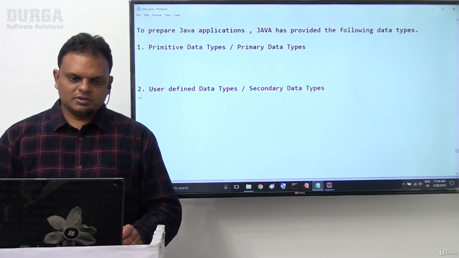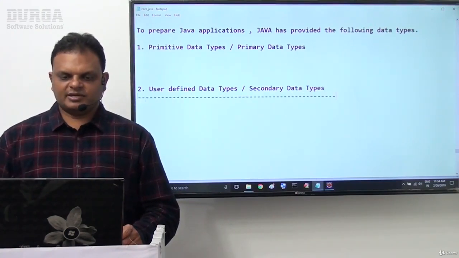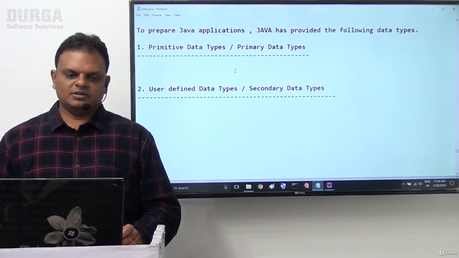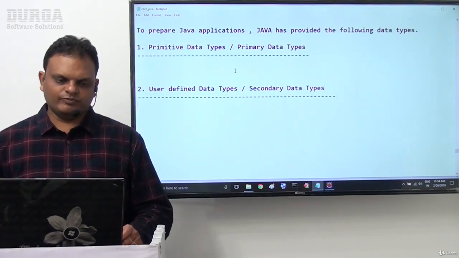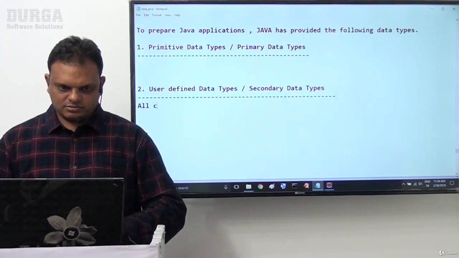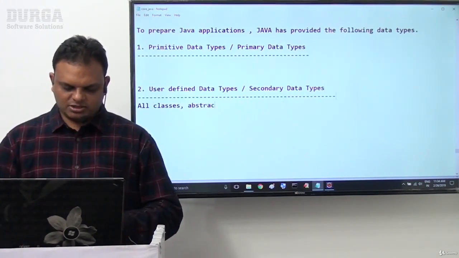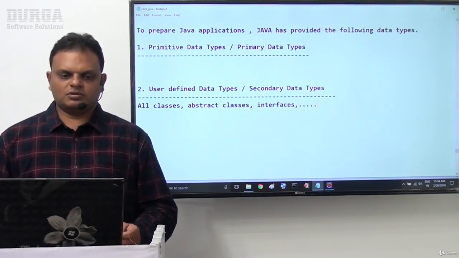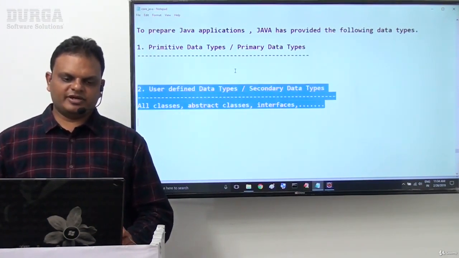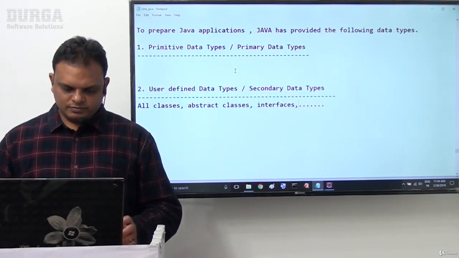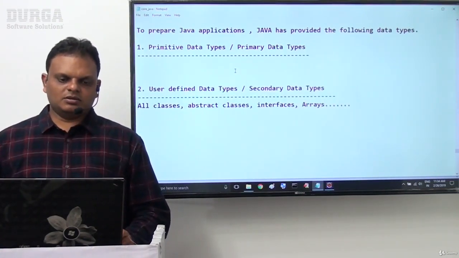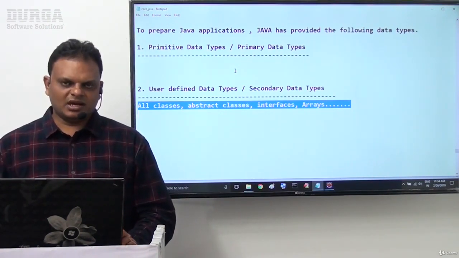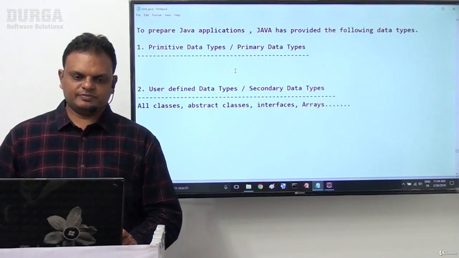Under user defined data types, what are the various types we are able to get? All classes, abstract classes, interfaces and so on, and of course arrays, all come under user defined data types.